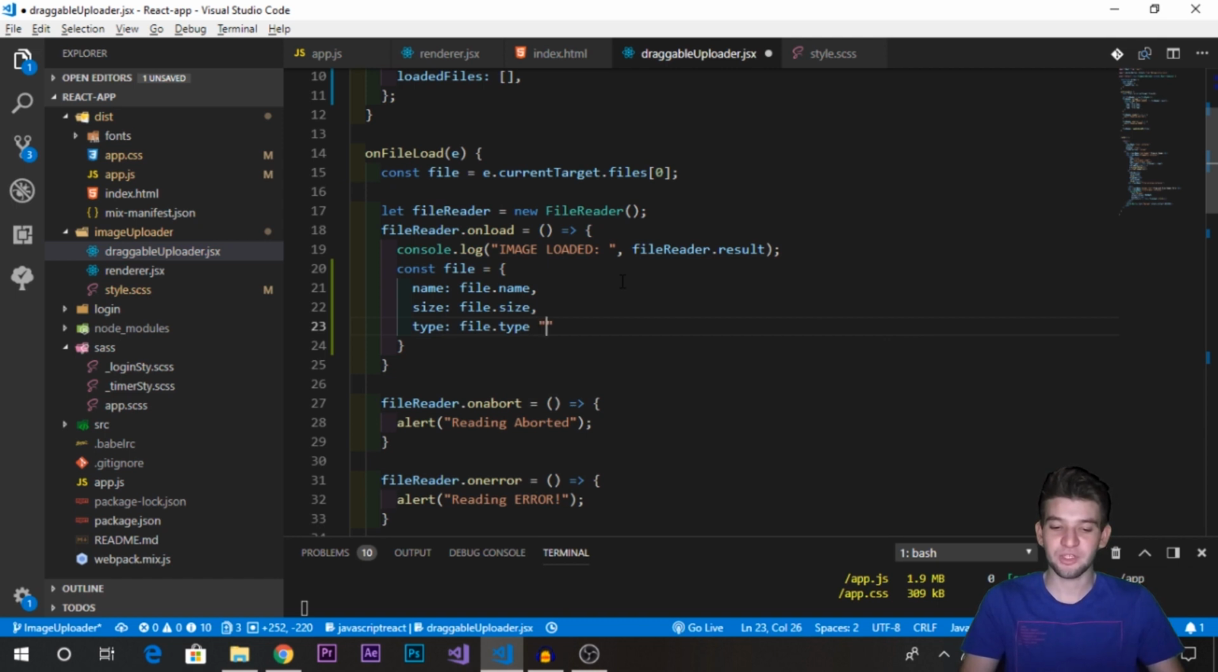So the type is going to be, for example, image/png, image/jpeg, or image/gif, or something like this. So this is a type. If you have another file type, let's say a document, it's going to be doc or something. So it depends on the file type. Since we're just using images, we're going to restrict it to all the images.